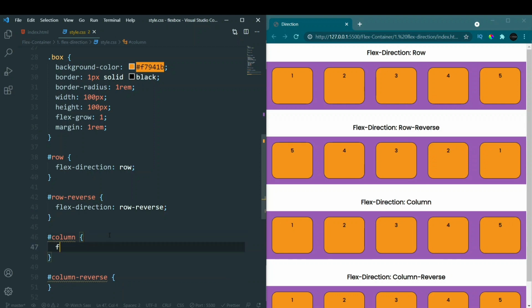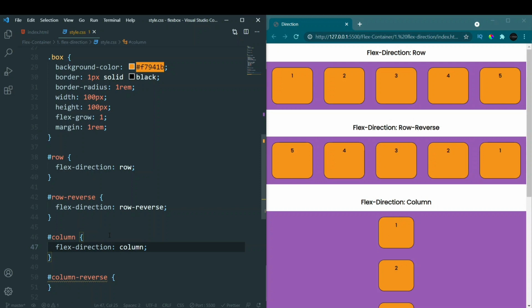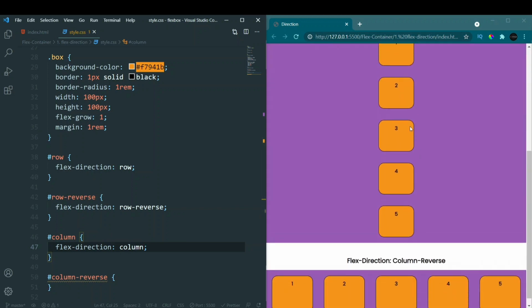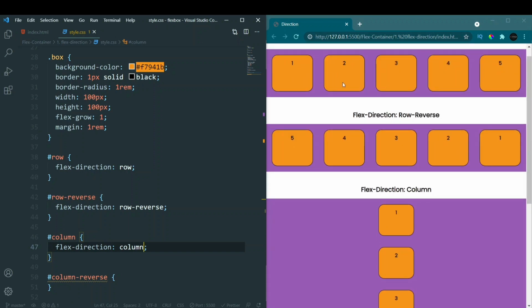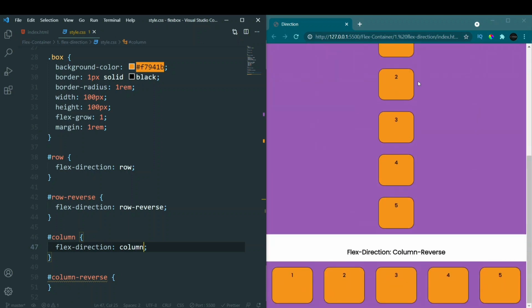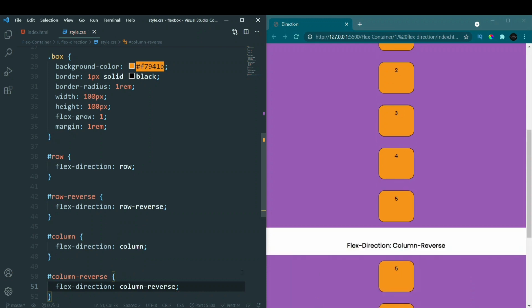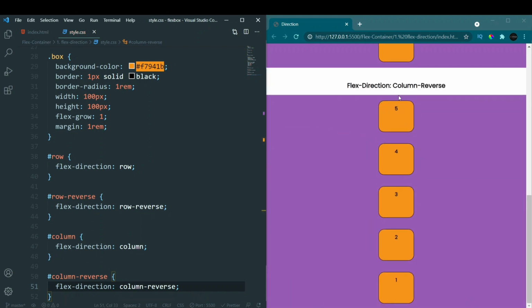Okay, now moving on to column, we have again flex direction of column and we'll save it. Now you can see it is in column. It is not in row anymore, it is stacked like this in a column. And the last value for flex direction is called column reverse. Now it will again be a column, but every value will be in reverse. So you can see 5 4 3 2 1.